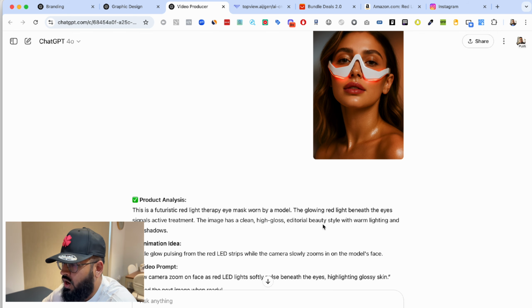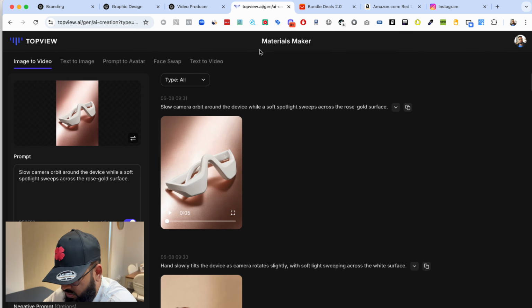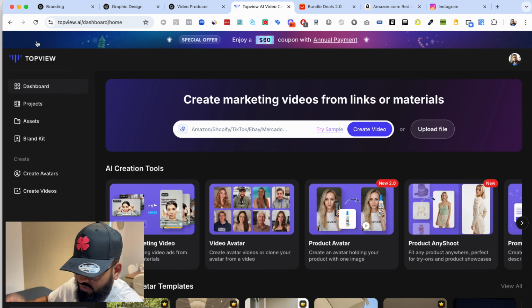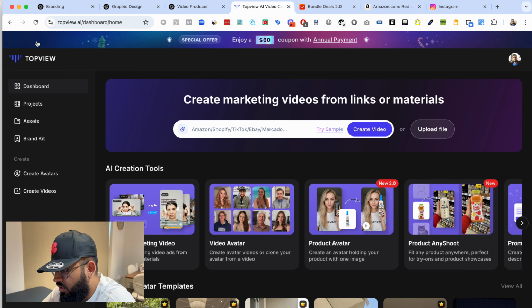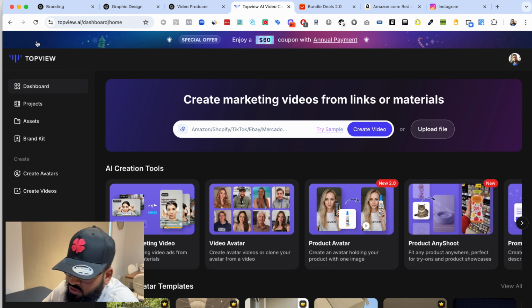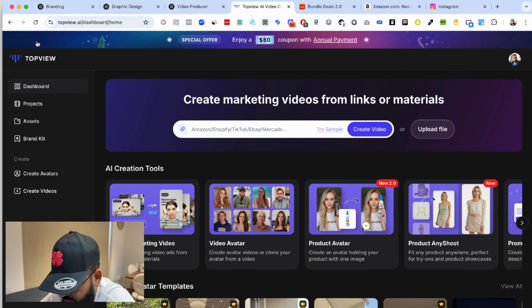So then, how do we do that? There's multiple different tools you can use to turn this image into a video. Typically, I like TopView.ai. TopView.ai, the link to which you can find in the description below, is what you can now use to turn your images into videos. It's not just TopView, you can actually use a wide variety of image to video generators. I just like TopView the best.